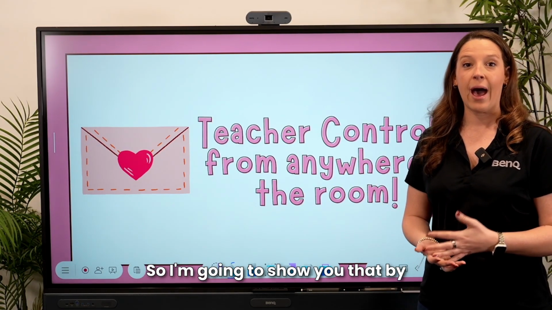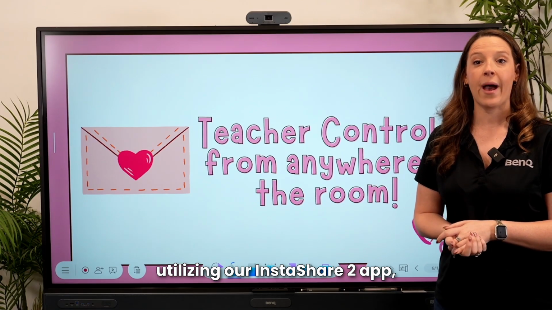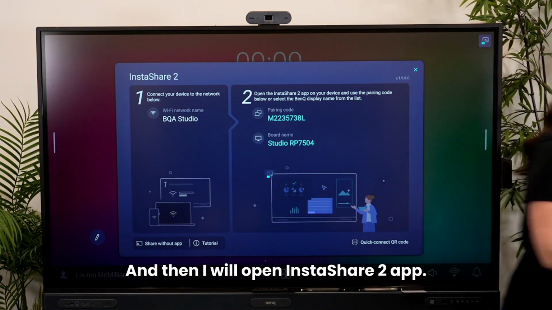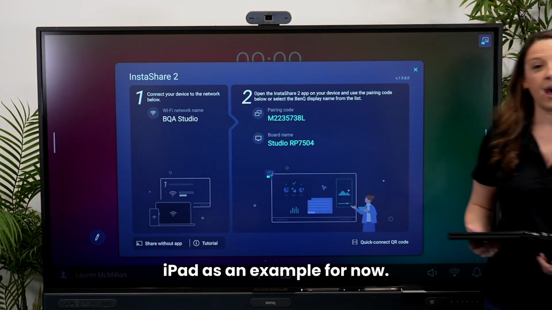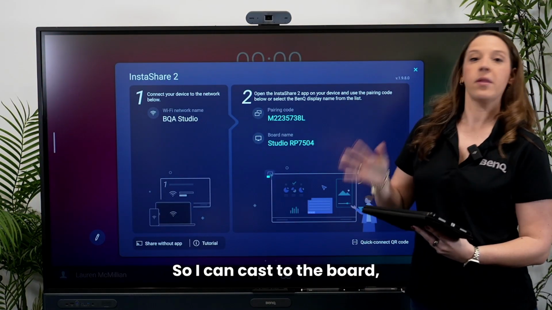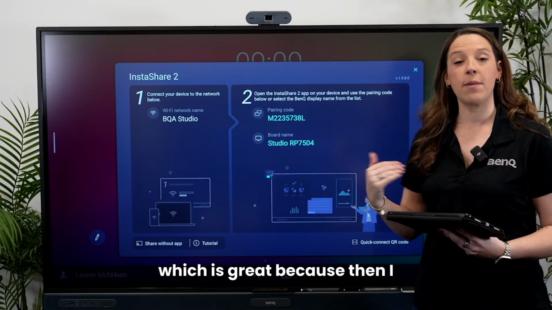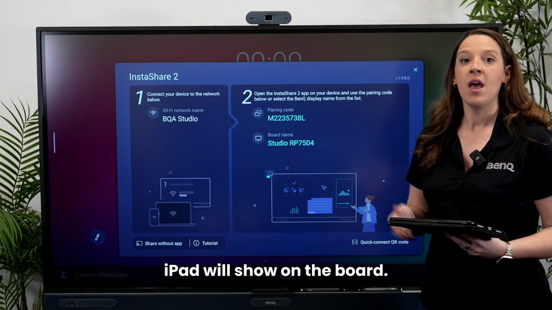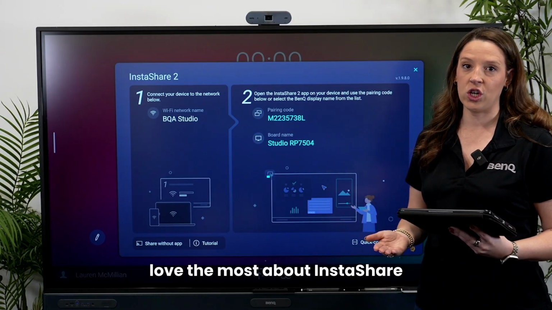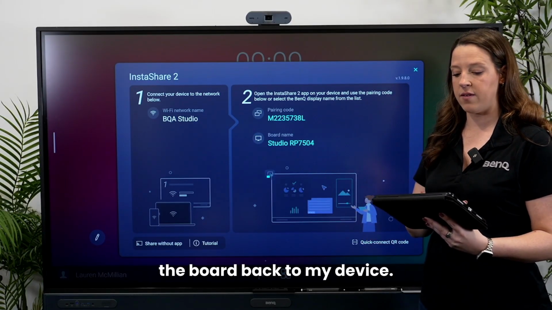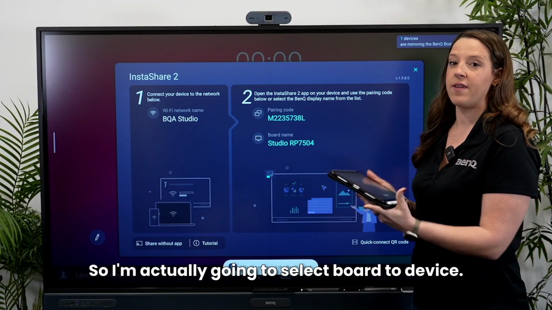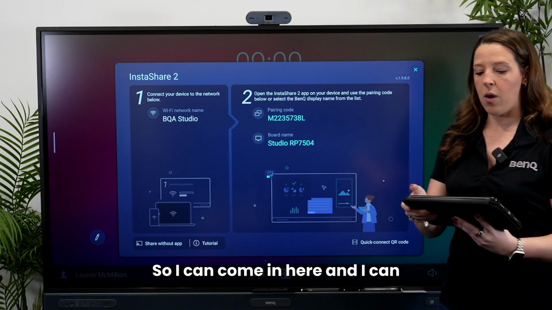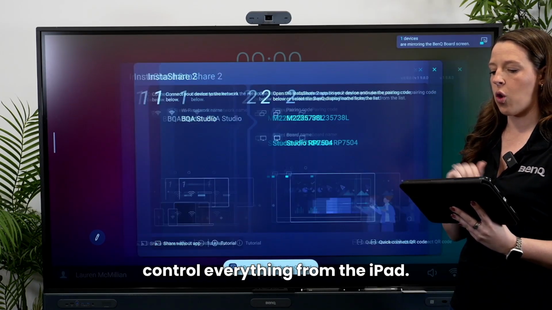So I'm going to show you that by utilizing our InstaShare 2 app. The InstaShare 2 app on the board, and then I will open the InstaShare 2 app. I'm going to use my iPad as an example for now. So I can cast to the board, which is great because then I can walk around the room and whatever I'm doing on my iPad will show on the board. But the thing that teachers love the most about InstaShare 2 is the ability to send the board back to my device. So I'm actually going to select board to device. And now you can see that my iPad directly matches the screen. So I can come in here and I can control everything from the iPad.